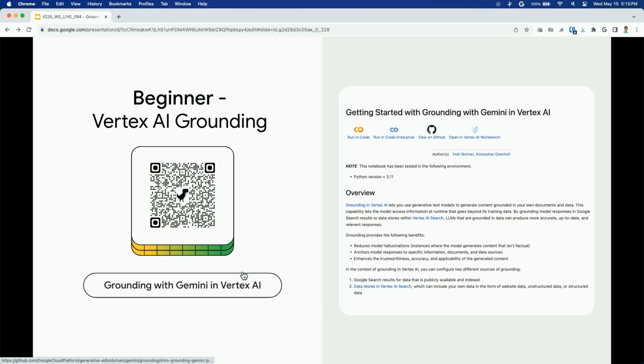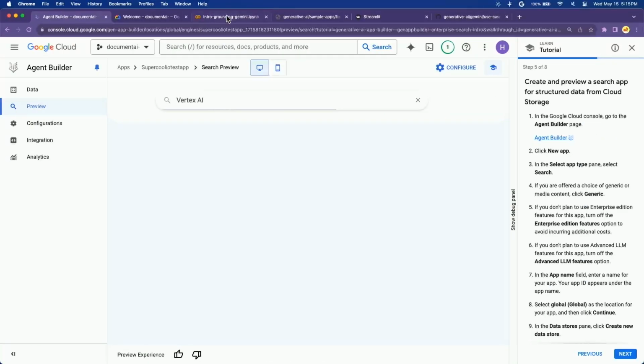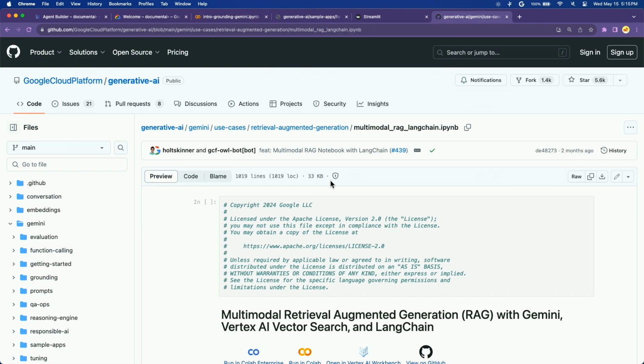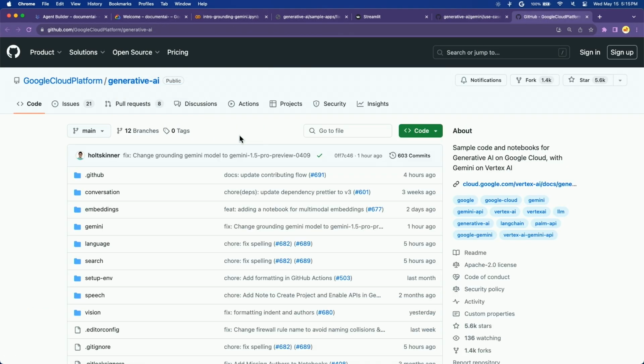So we're going to go through this codelab notebook that is currently being hosted on the Generative AI GitHub repository for Google Cloud. Here's a look at what this repository looks like. It's full of about 100 or so examples for how to use generative AI on Google Cloud. So it's a great resource to get started and learn more about these types of things.